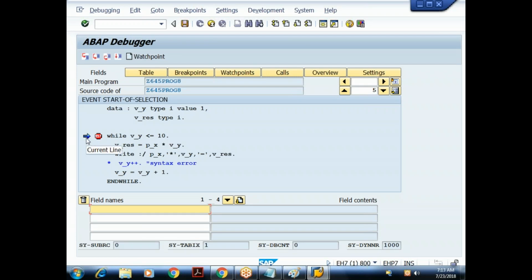It is about to execute the current line. Before that, how many variables did I declare in my program? Three variables. One is p_x, then we have v_y and v_res.